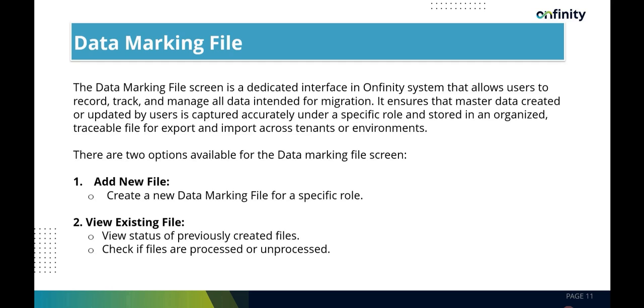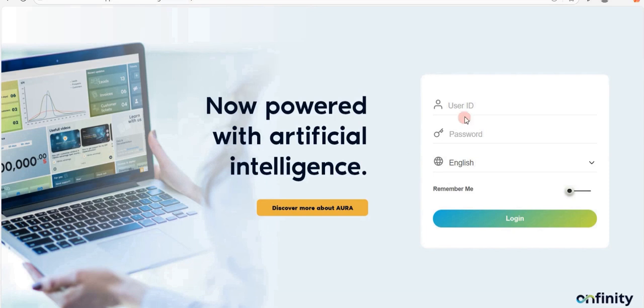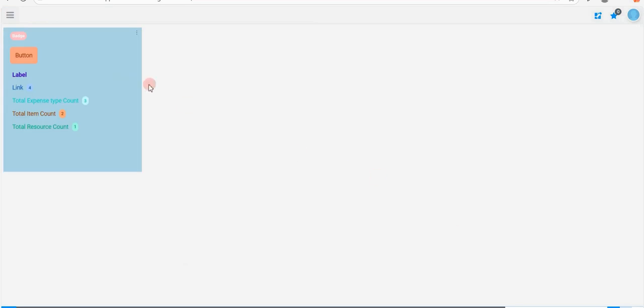So, in this section, I will show how we can work with a data marking file, specifically how to create a file and how to add it into the system. Now let's move to the Onfinity ERP system and log in using the tenant credentials. Here, I will explain how we work with the data marking file in the system.